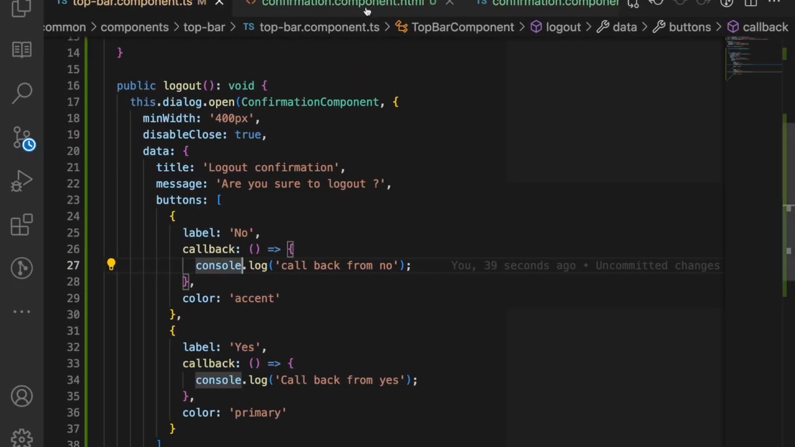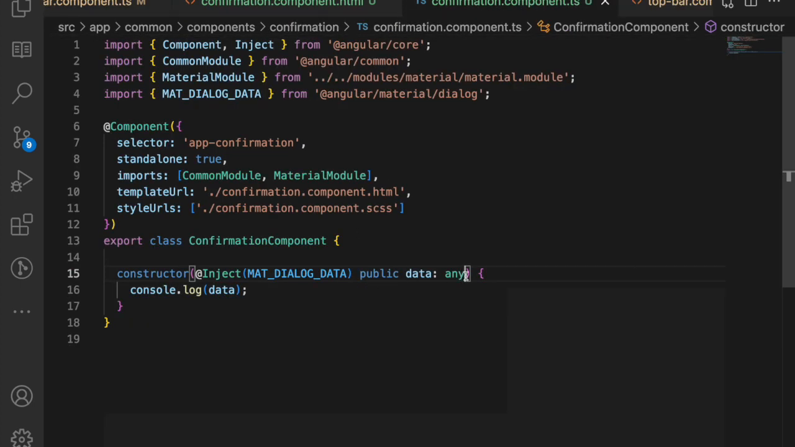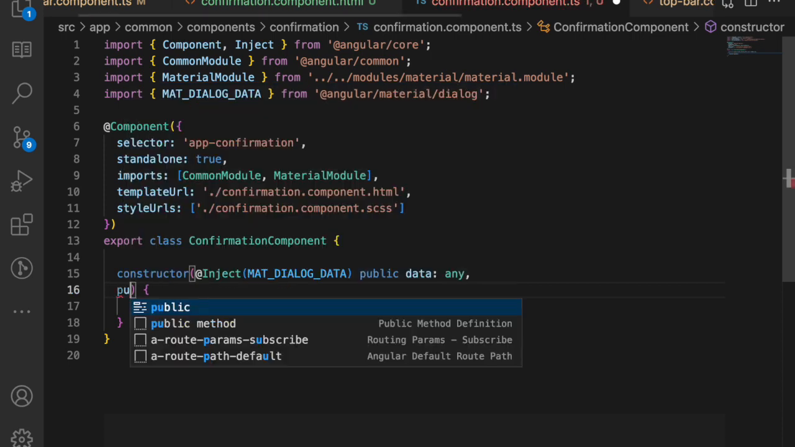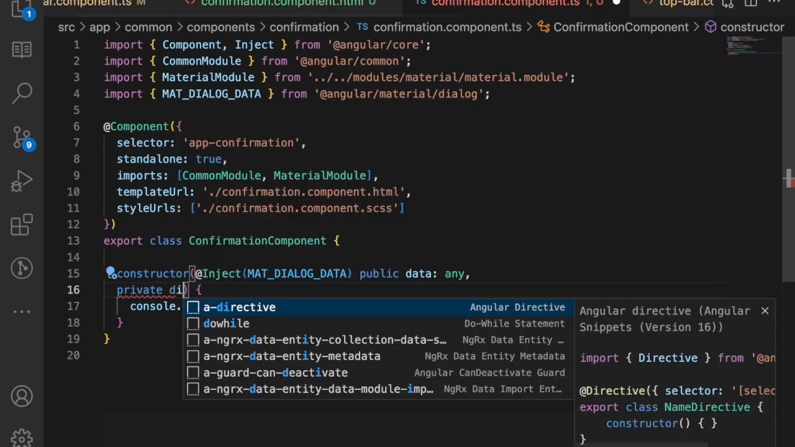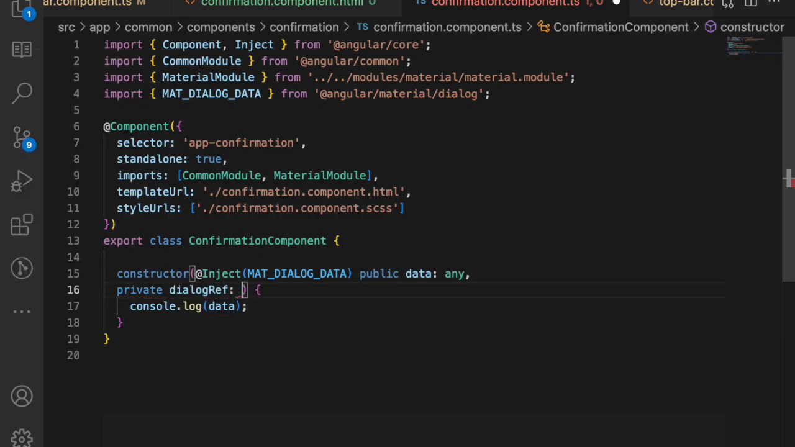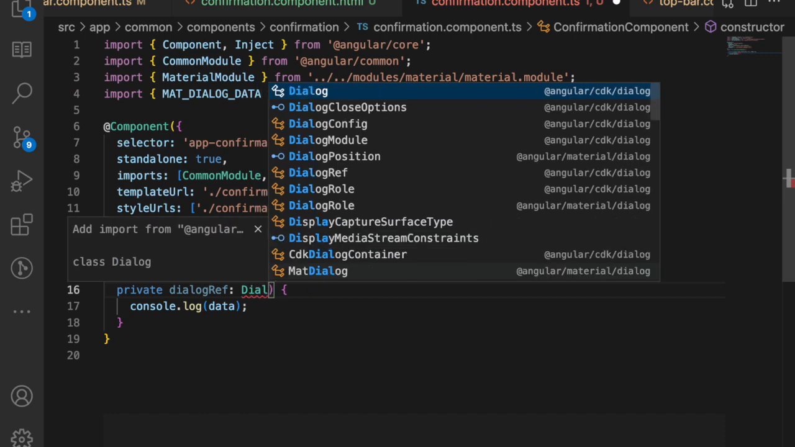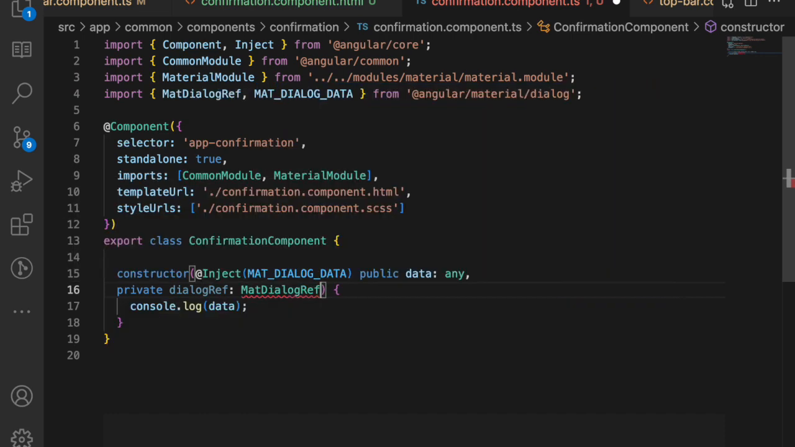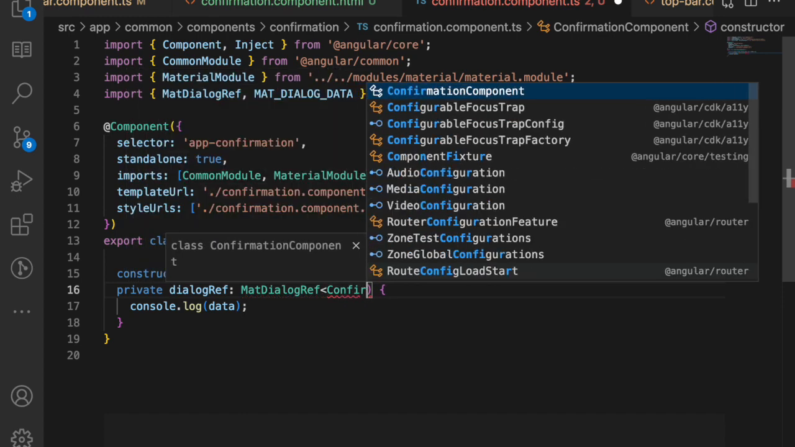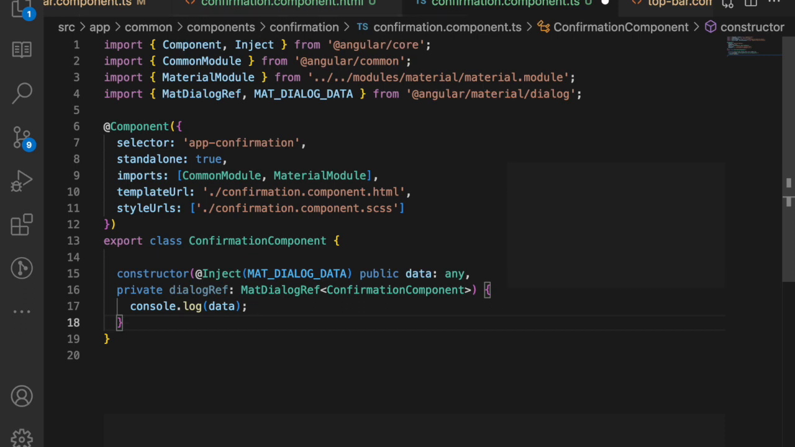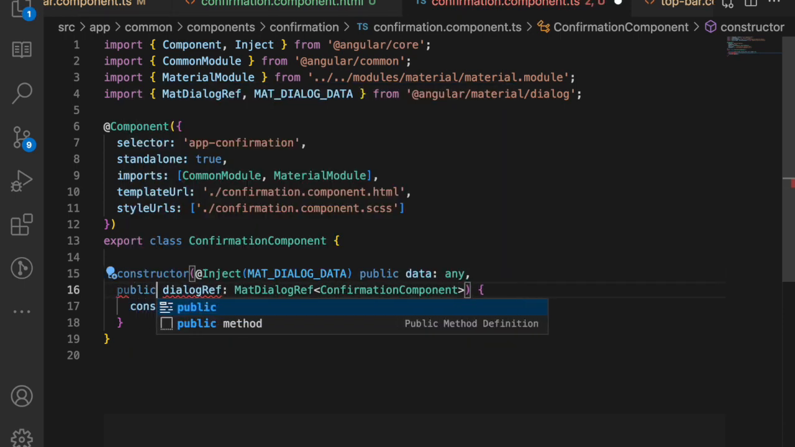So I can have a reference for this in our confirmation.ts. I'll go here and create a public or private, it depends on you. I can create a private dialogRef, and that ref will point to our dialog ref, that is MatDialogRef. This MatDialogRef will have a component, and the component name is ConfirmationComponent. Here I'll use this dialogRef to close the content. I can use public because I want to use this inside my HTML.